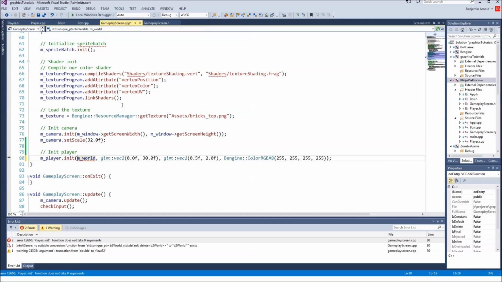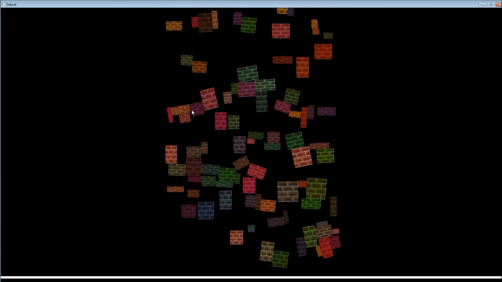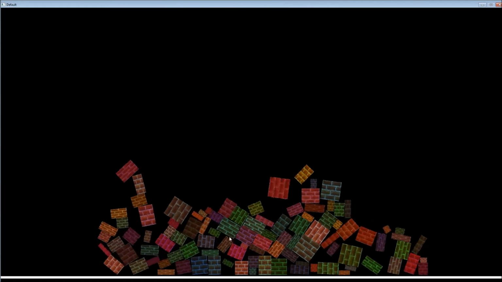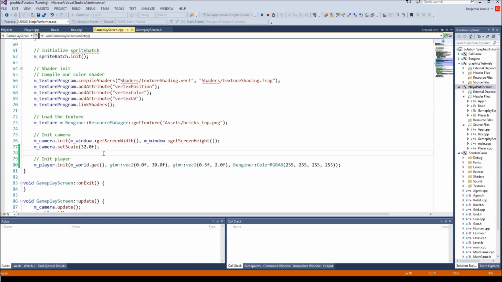Now this should be a pointer to b2World. Actually, it should be b2World.get since we're using a unique pointer. There we go. And now we can initialize the player. Let's go ahead and run it. And as you can see, these boxes, they rotate, but we don't want the player to rotate. We're going to need to change the way the player works a little bit.